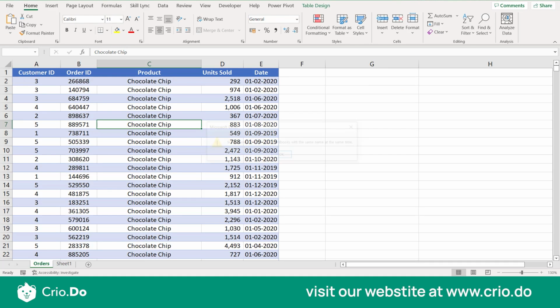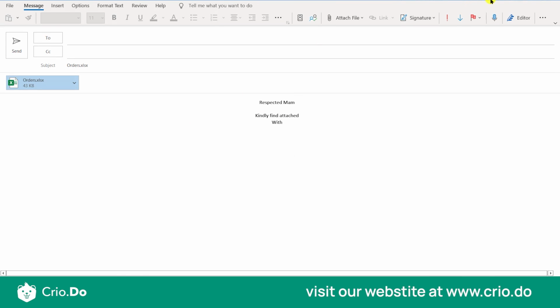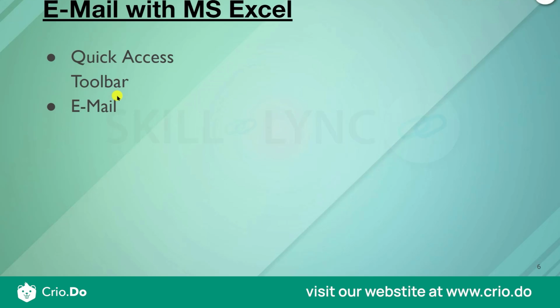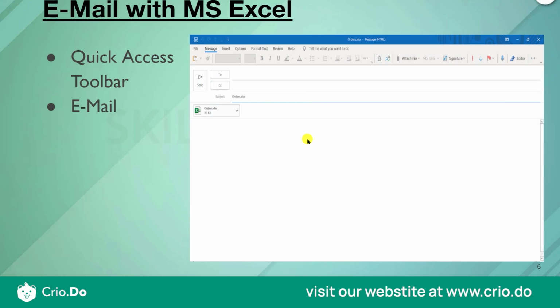So you can see that Outlook is allowed to open and work with Microsoft Outlook. So this is one option for how we can send email with Microsoft Excel. In the quick access toolbar, this is how we can access the email. So this is the window we get.